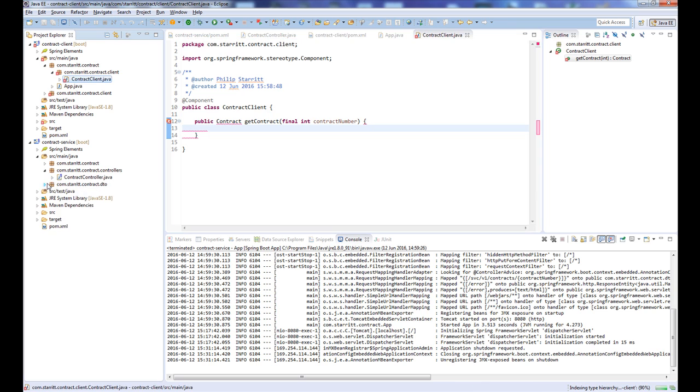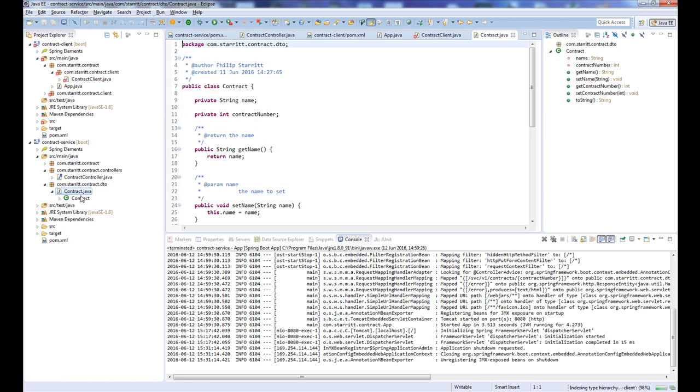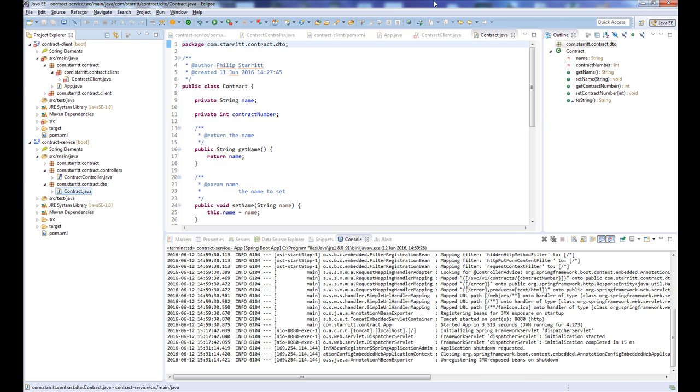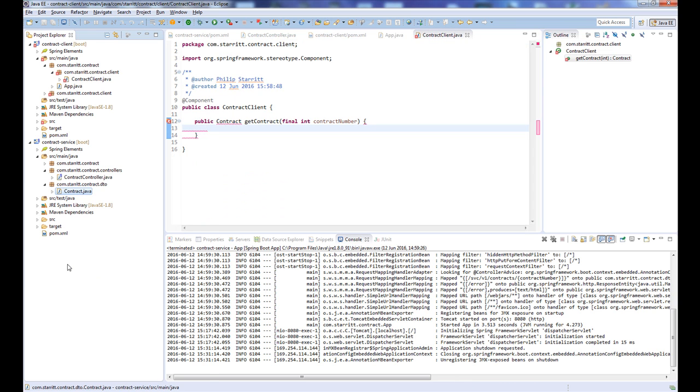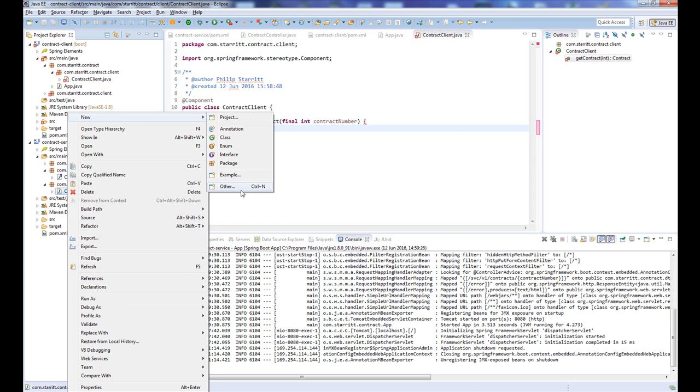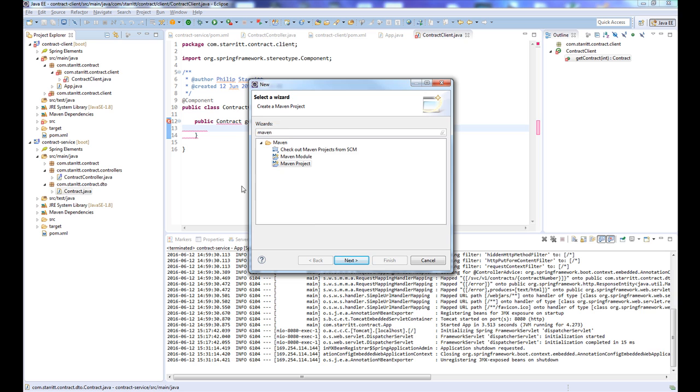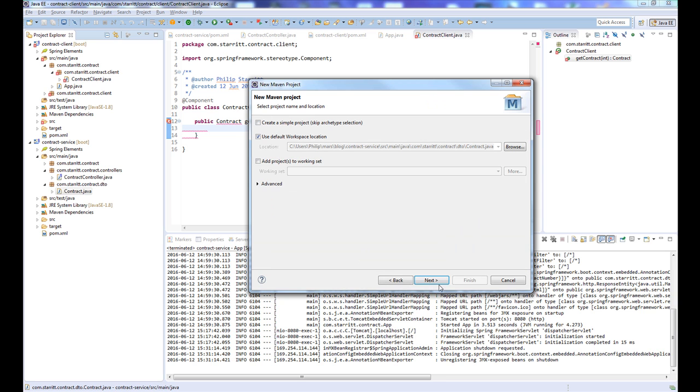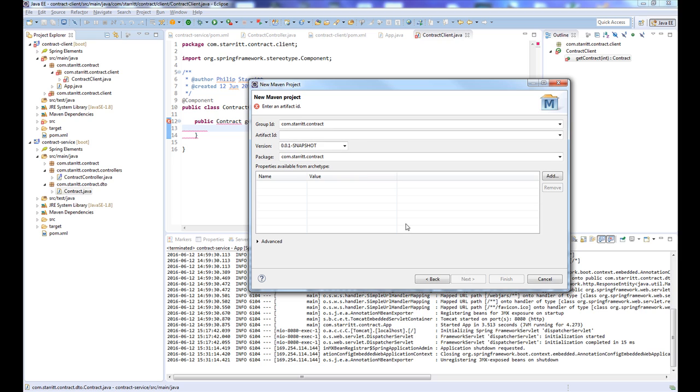So for this demo, what I'm going to do is extract out the DTO, which lives in the contract service, into its own dependency. So what I'm going to do is go ahead and create another Maven project. Next. Click start yes. And call this contract DTO. Data transfer object.